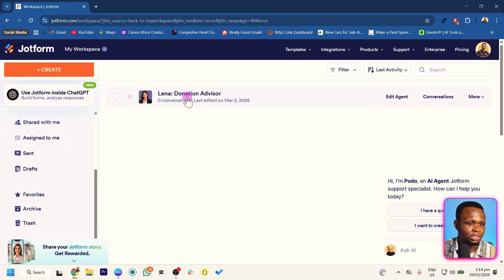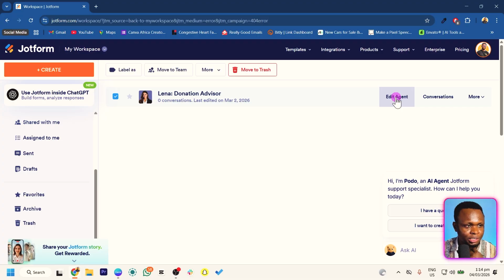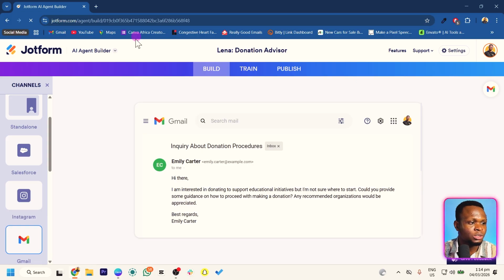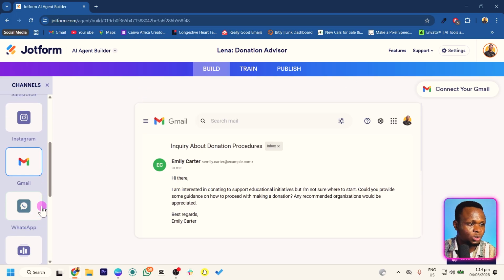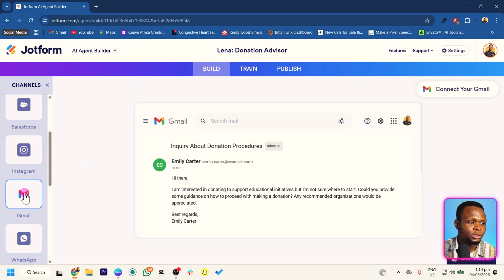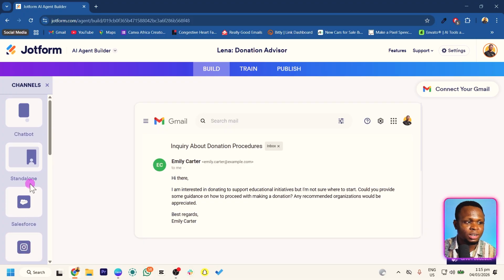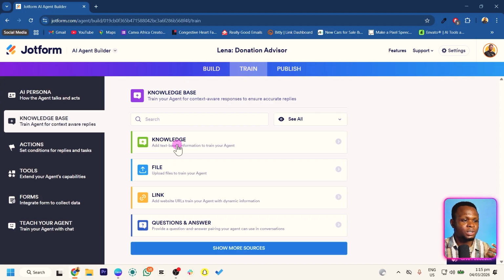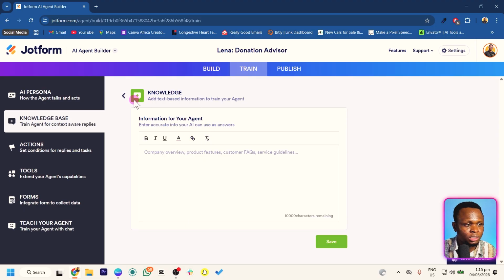Okay. So we can just choose and edit the agent. Okay. So edit agent, and it should open to give us more things we can do. So, you can connect it to your WhatsApp, to your Gmail, your Instagram. You can do all of that. You can really do all of that. You can also train it. So if you have some question and answers, you can build it in here.